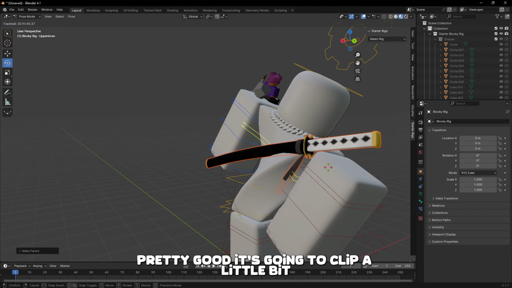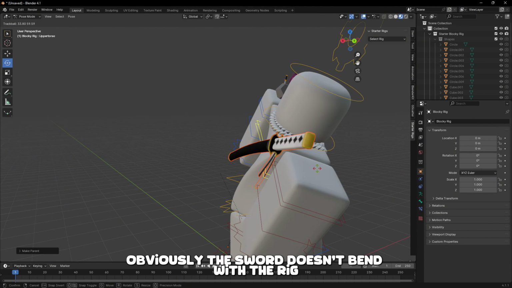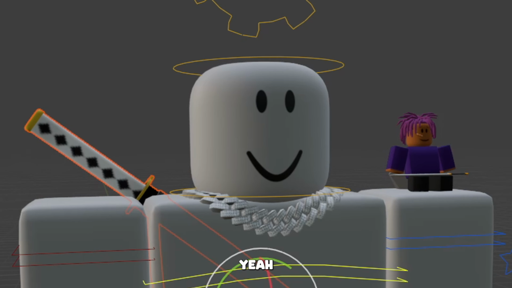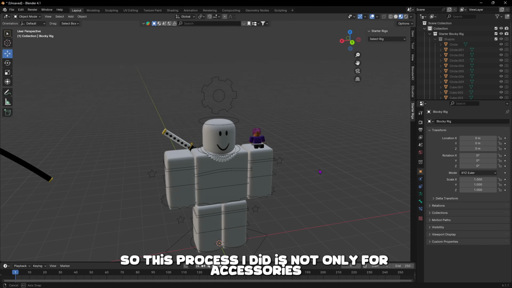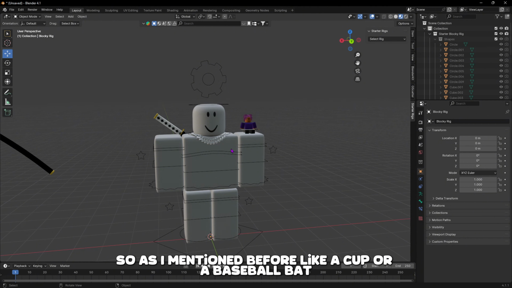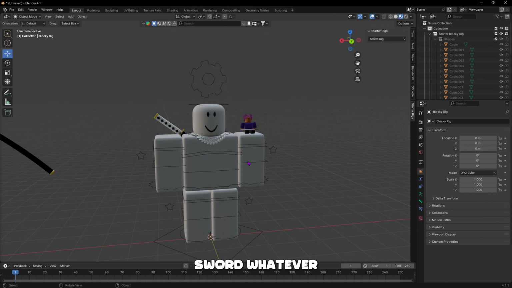It's going to clip a little bit. Obviously the sword doesn't bend with the rig, but for the most part it's in position, you know what I'm saying? Yeah, so this process I did is not only for accessories, but it's also the same thing for props. So as I mentioned before, like a cup or a baseball bat, sword, whatever.